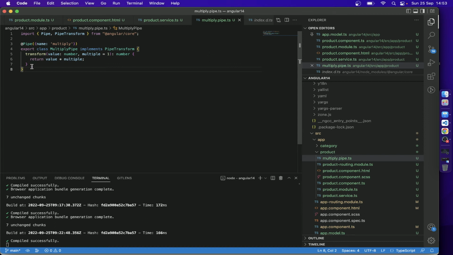And also you can have various public methods. Not only this transform method, which is part of this particular interface, but you can have some other methods as well. And these different methods can be used in component classes by having this pipe in the component class.